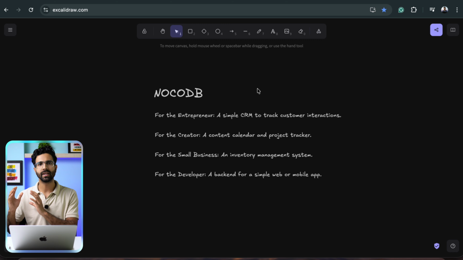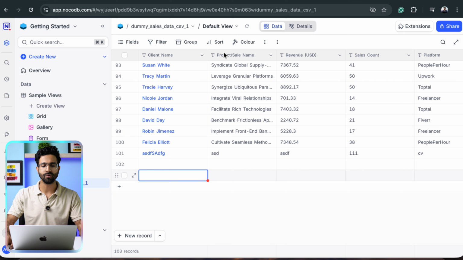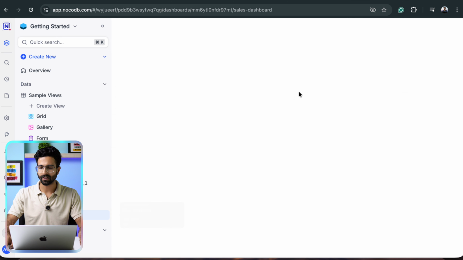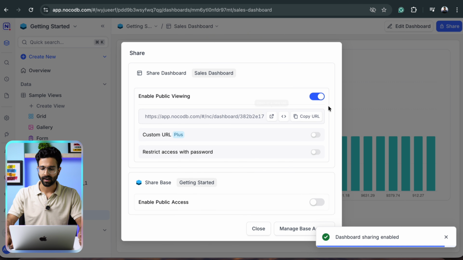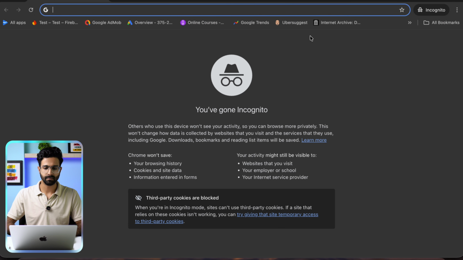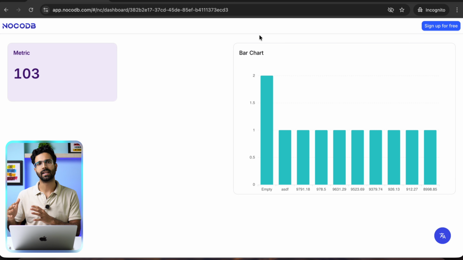So I have shown you how you can create your dashboard and how you can easily create databases or tables there. Now I'll show you the use cases, but before that I'll show you how you can share your dashboards also. So this was our sales dashboard. I can go here and click on share. I can enable public viewing and copy this URL after enabling it. If I go in incognito, I can easily paste and access this. It's quite easy to collaborate and share your data and what you are working on.